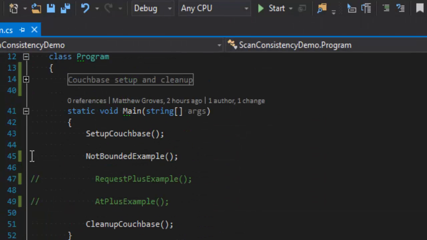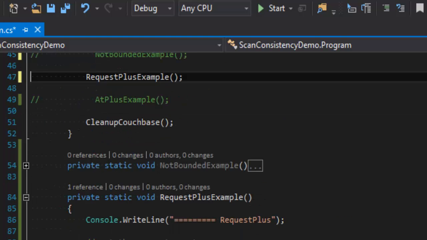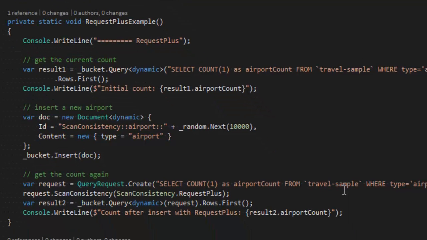So I'm going to collapse that, and I'm going to show you RequestPlus. Another scan consistency option is called RequestPlus. And RequestPlus means that Couchbase will wait for all documents to be indexed that have been created at the time of the query's execution but have not yet been indexed. This will likely make your query execution time slower, but it will ensure that any recently created documents will be included in the results.